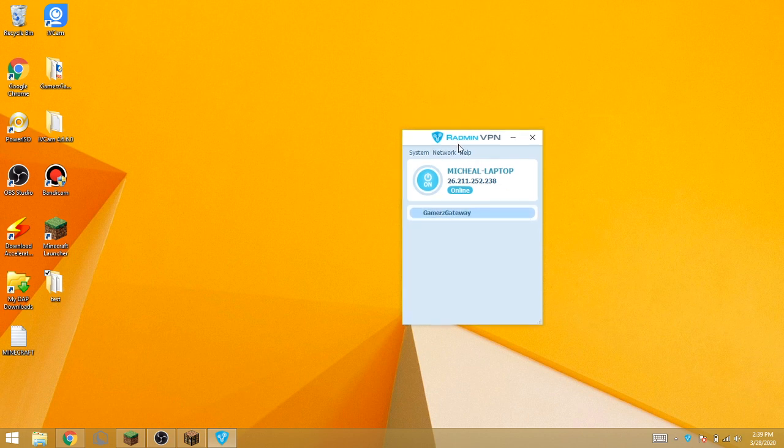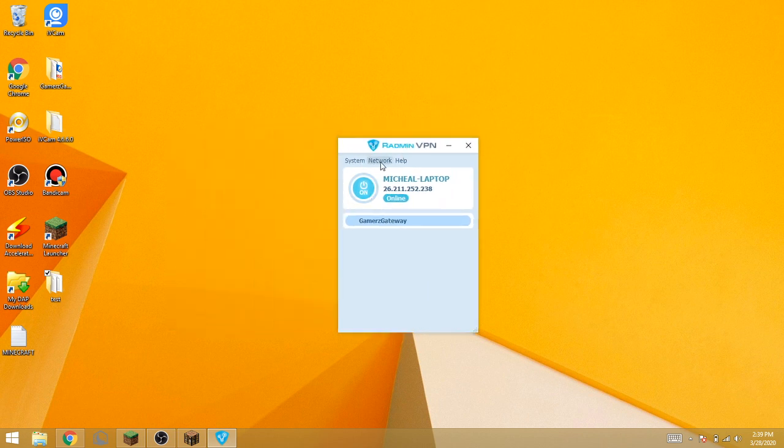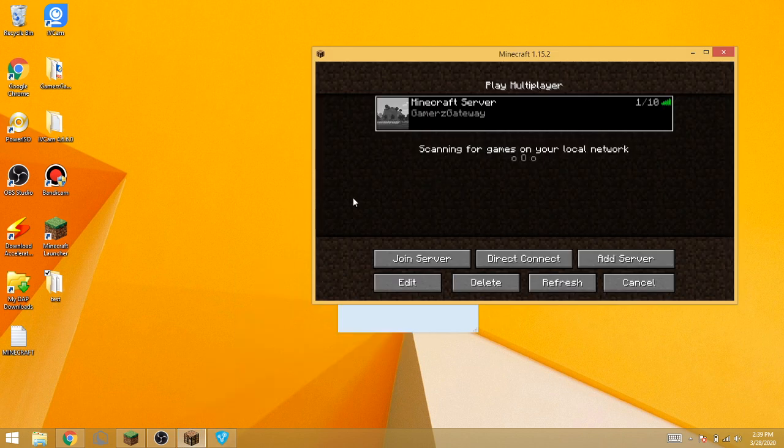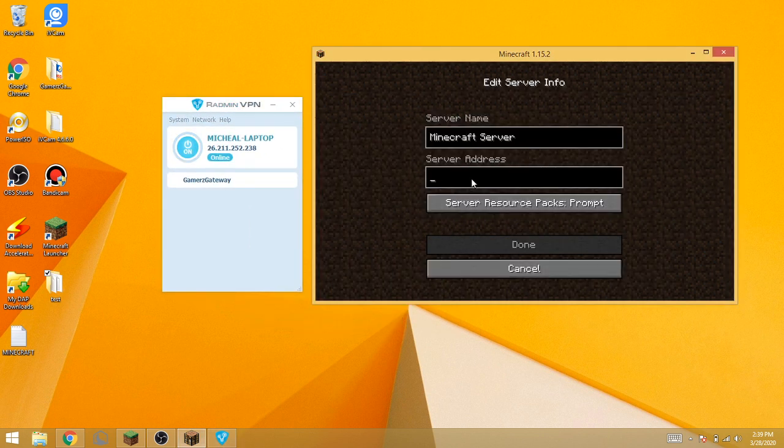And then your friends will have to download this program as well, Radmin VPN. And then click on network and then join an existing network and join your network that you just created. And then if we open Minecraft, click on add server, this is what they have to type. They will have to type the IP that is here. So this is 26.211.252.238 and then click on done.